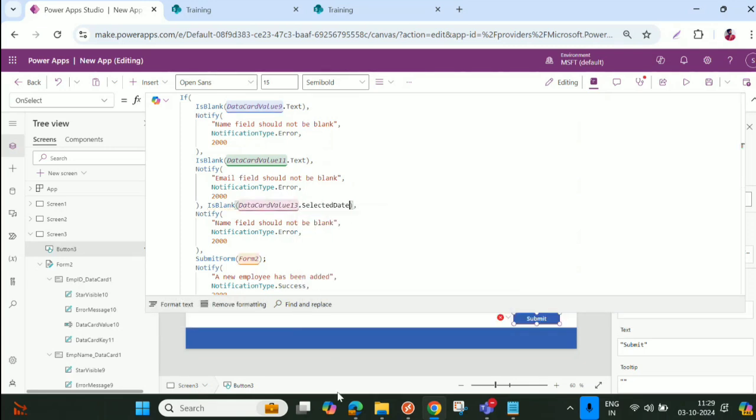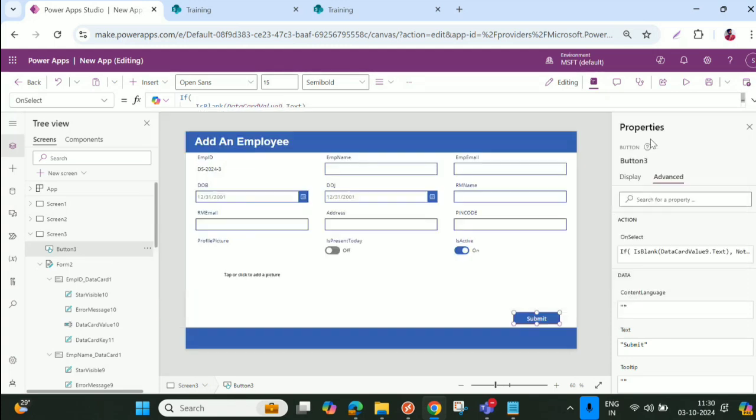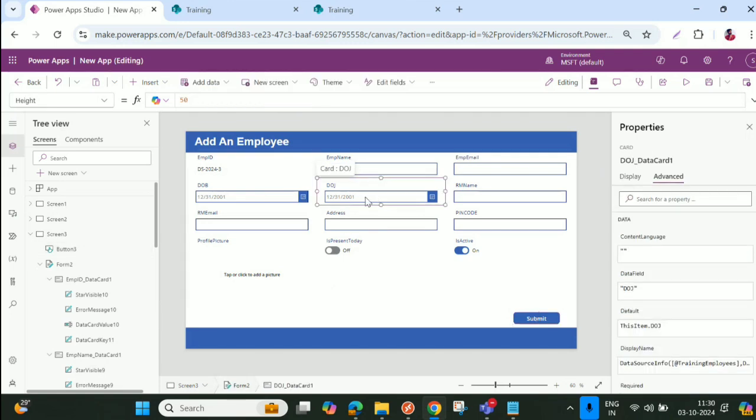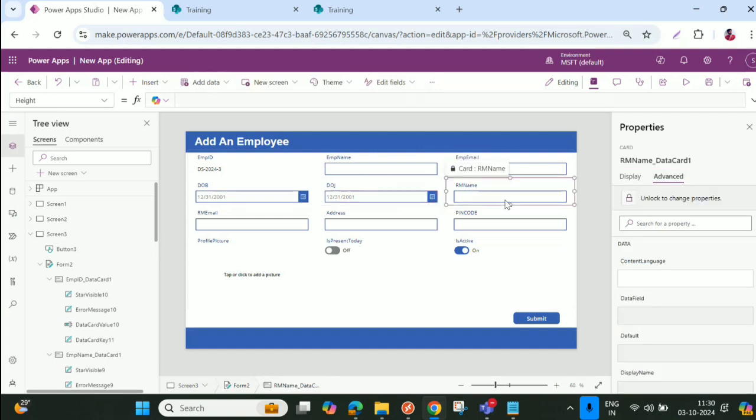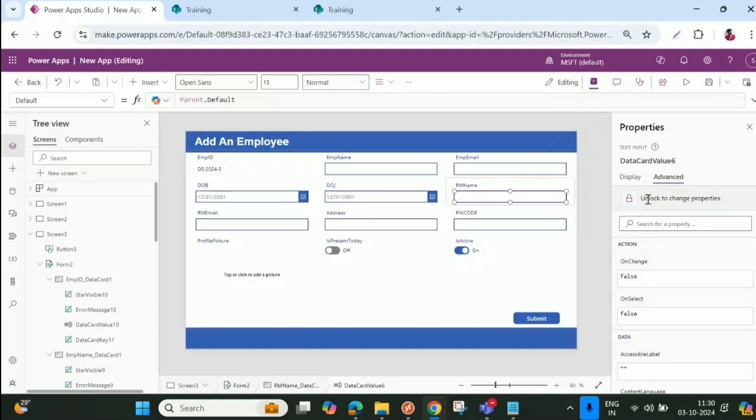Dot SelectedDate, let's say selected date, then date of birth. I'm just writing as per the basic way of explanation. These comments will be user specific. If the client requires some other comments or error notifications, then we have to write them as per their requirement. The date of birth field should not be blank. Similarly, for the date of joining, click on the data card, and then reporting manager name, 6.